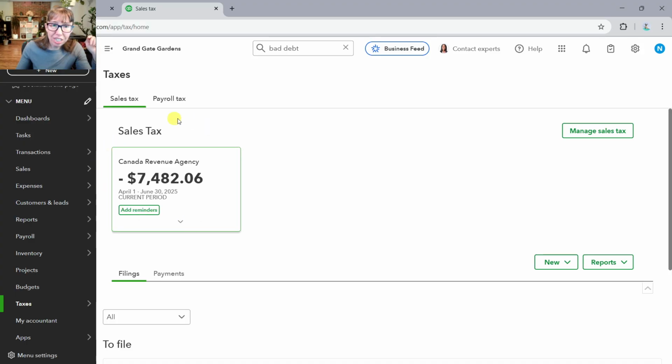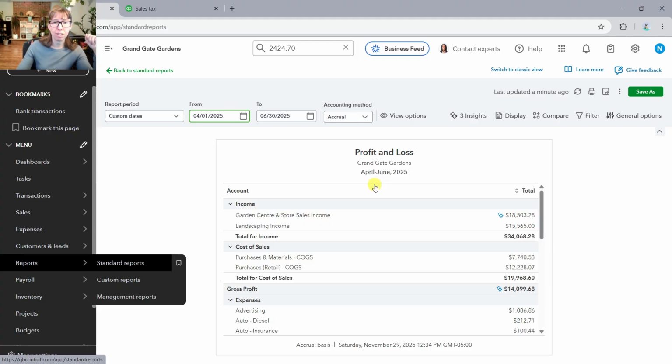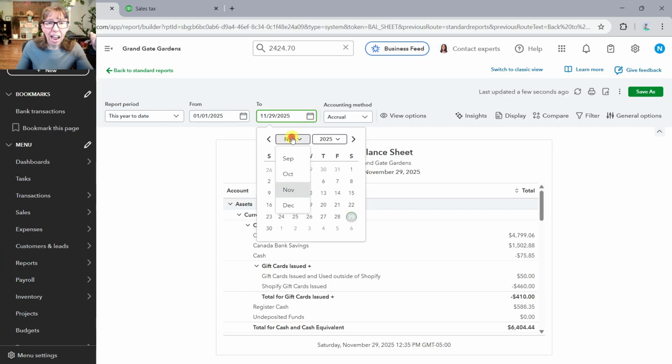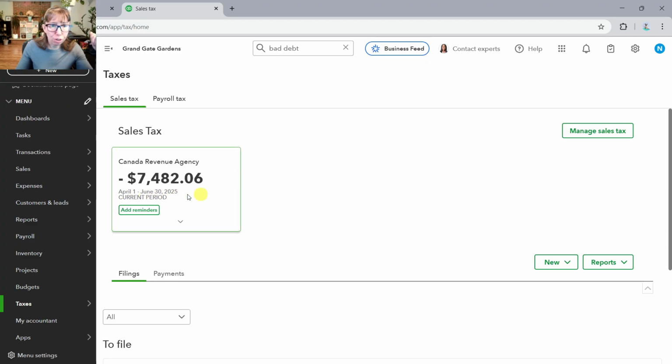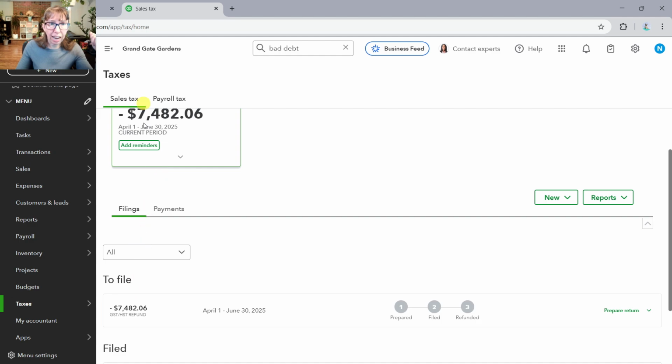And now, did you see that the amount here has now changed? Because now the GST HST filing module can't see it because we didn't say put this on the GST HST filing module. So right here, now it says $7,482.06. If we come over to the balance sheet, reports, standard reports, balance sheet, and it's important to say as of the end of the period we're looking at, so June 30th, and that is this period right here, April to June 30th. So this number is what we're looking at.